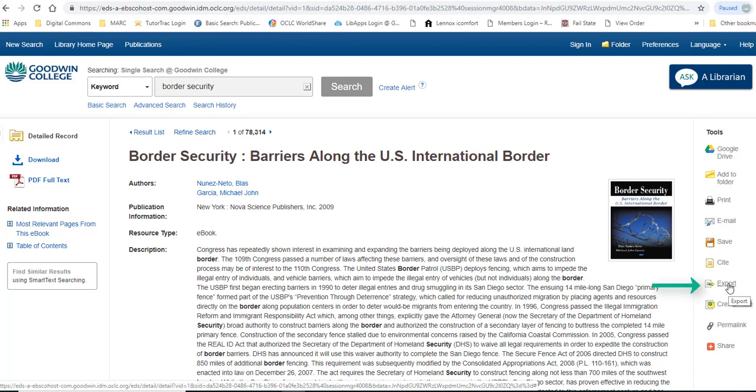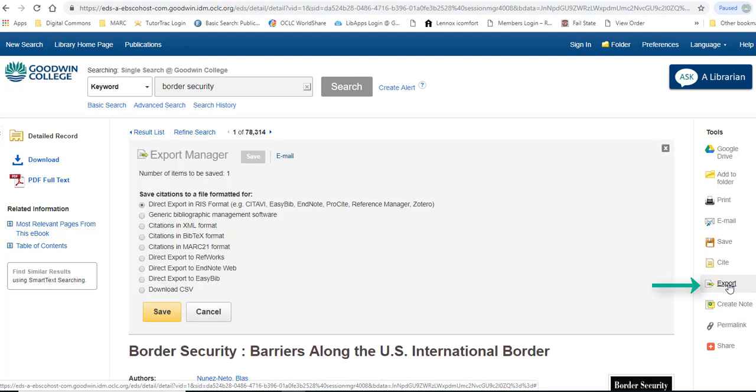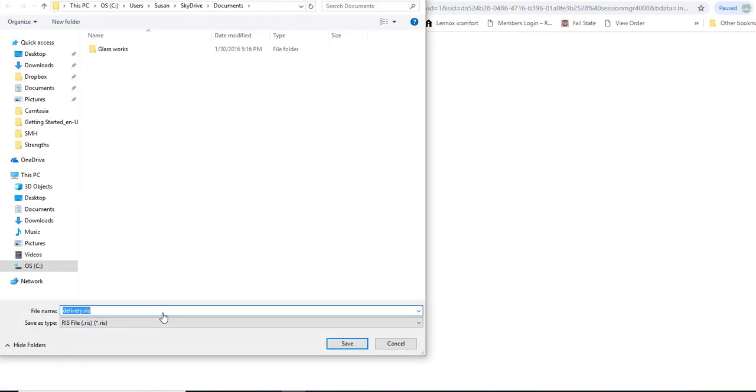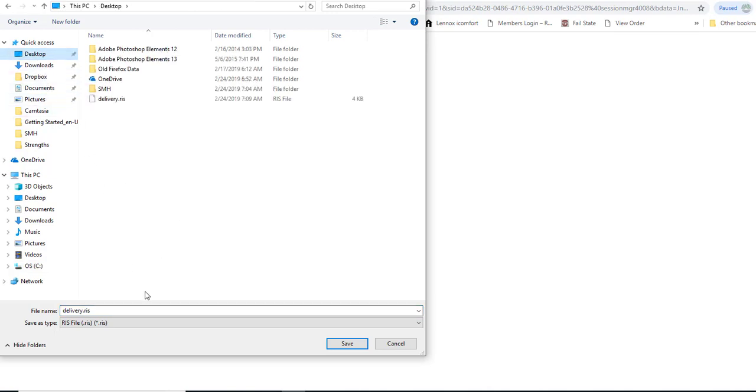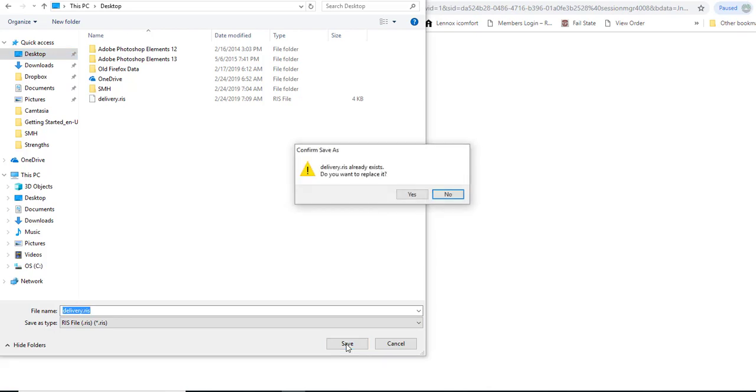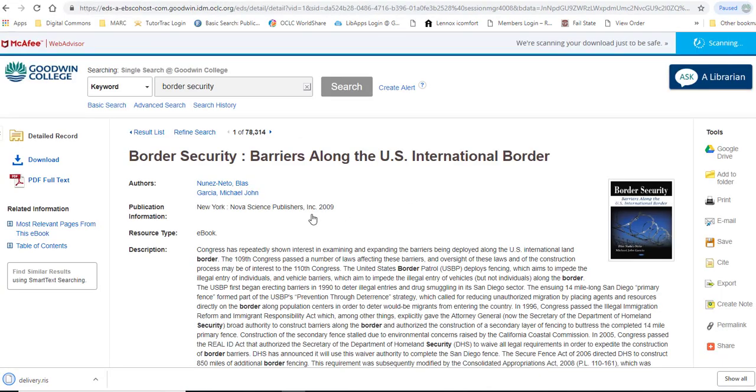Click on the tool for export. Don't change any settings in the Export Manager, just click on Save. And this is going to send a file to your computer. Your computer may be set to automatically send this to the download folder. Mine is not. I like to send things to my desktop.